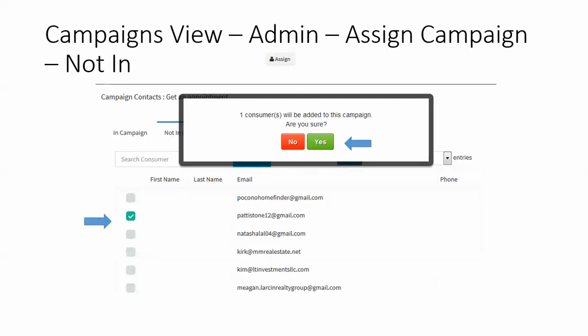Now, the not in campaign people, what you can do is you can literally run a search by anybody, any email address, anybody that's in your database, and check mark all the ones that you want to add. And then right behind this, there's an add button. And then when you do, you click yes. And once you do, all of those people will be in the campaign and now will appear in that other tab.